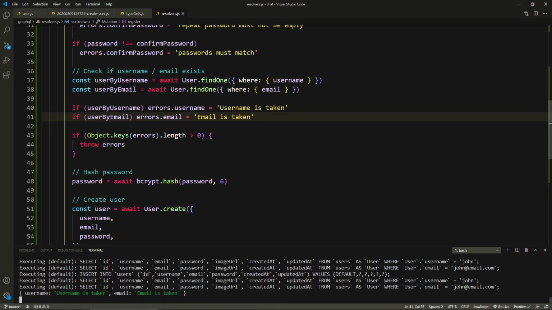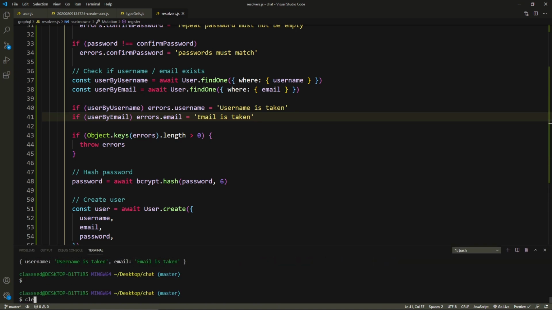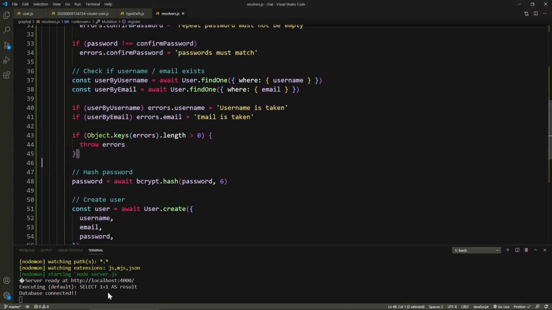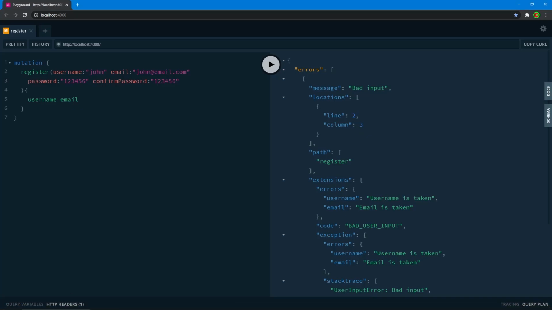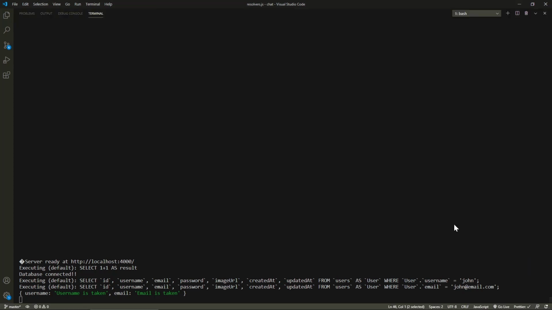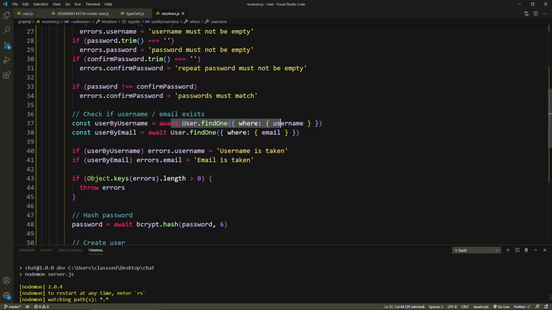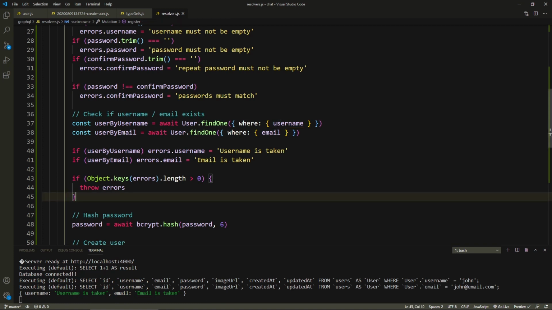Because if I open the terminal to show you, actually, let me clear this and run it again. One thing that I actually forgot to mention is that by default in Sequelize, when you run any queries on your database, it logs them to the console. So there you go. Once we send that, we get that we executed two SQL queries, this first one to find the user by the username, and this one to find them by the email.